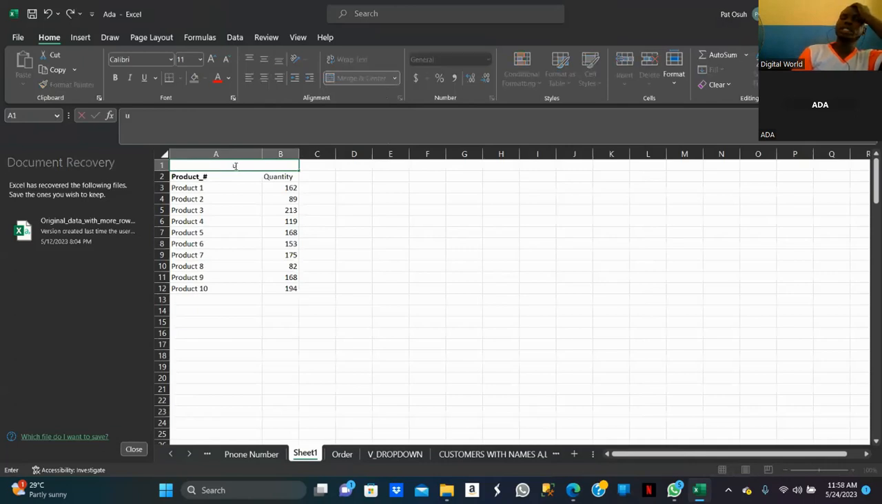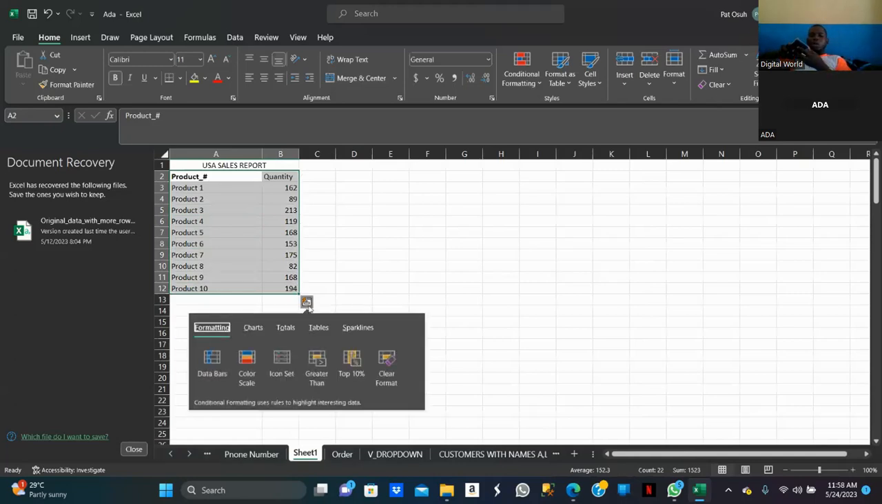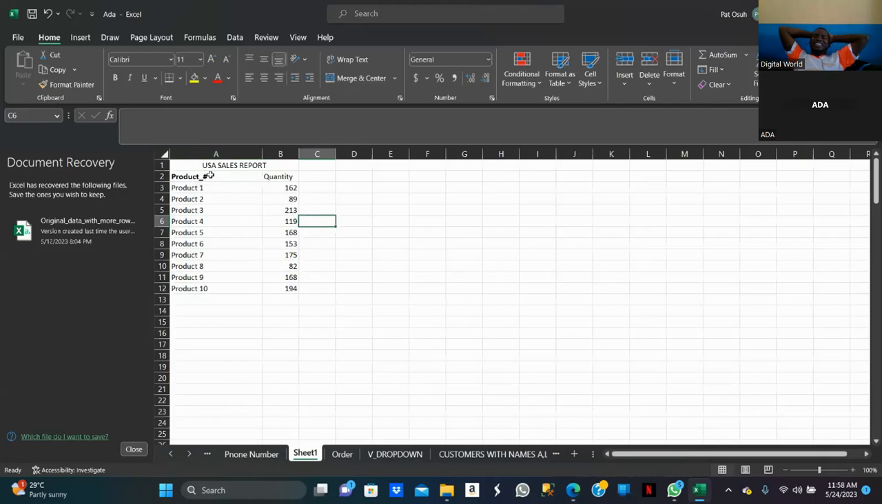So you can now put it in a chart. Let's put this in a chart. In your chart title, USA sales report. Now, no, you don't start your highlights from there. Your highlights will start from products. I set up 5 products, but you can put all the products in the chart. It's all your choice.